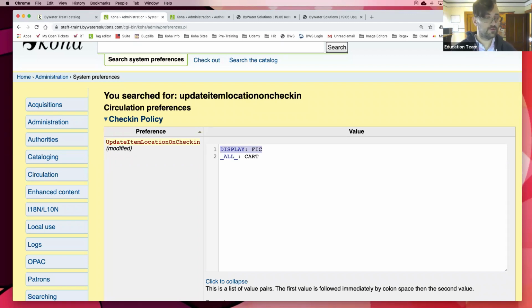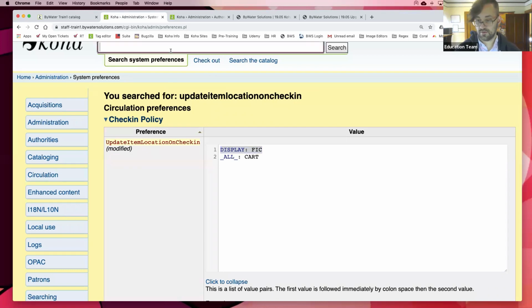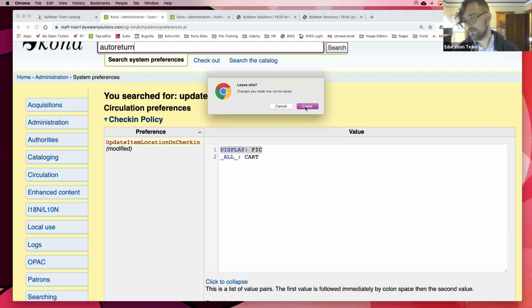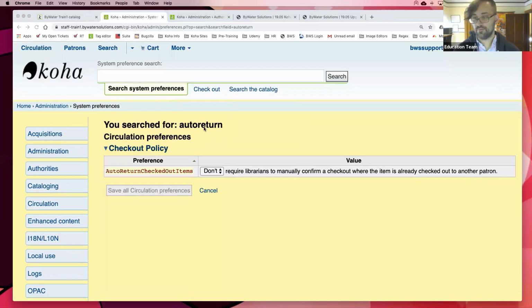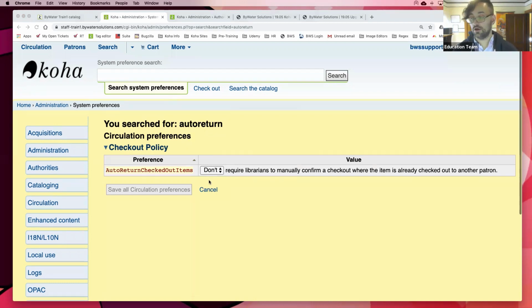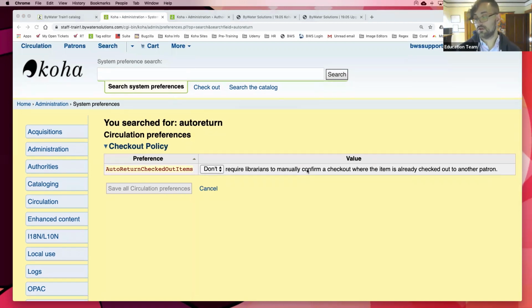But that brings us to bug 17171. This is an enhancement that was also sponsored by Round Rock Public Library, so thanks again to Round Rock. This is to add a system preference to allow currently issued items to be issued to a new patron without staff confirmation. So let me find that system preference. Auto return checked out items. This is set to don't require librarians to manually confirm a checkout.